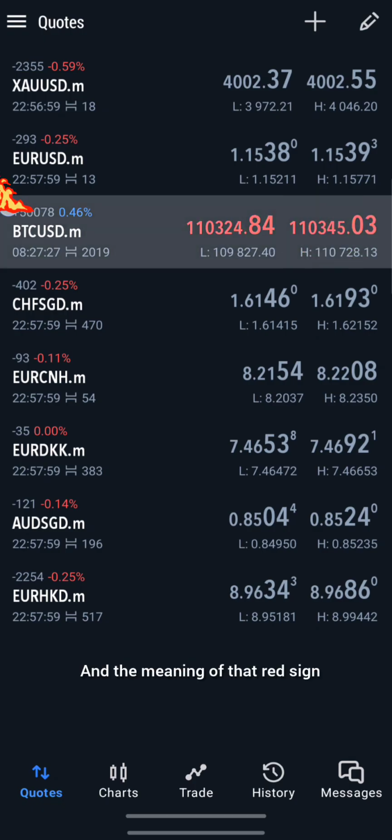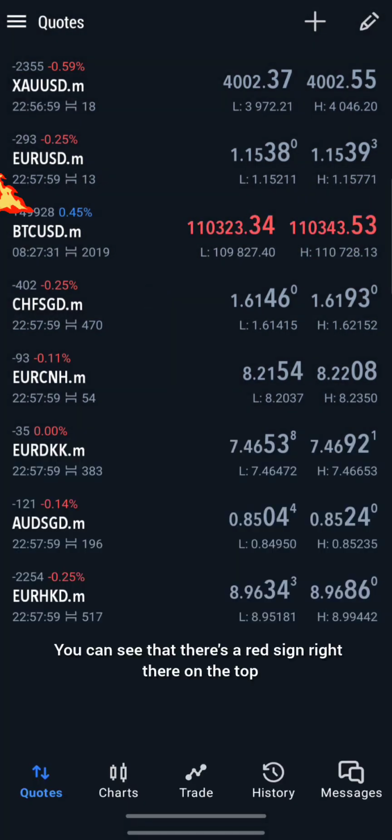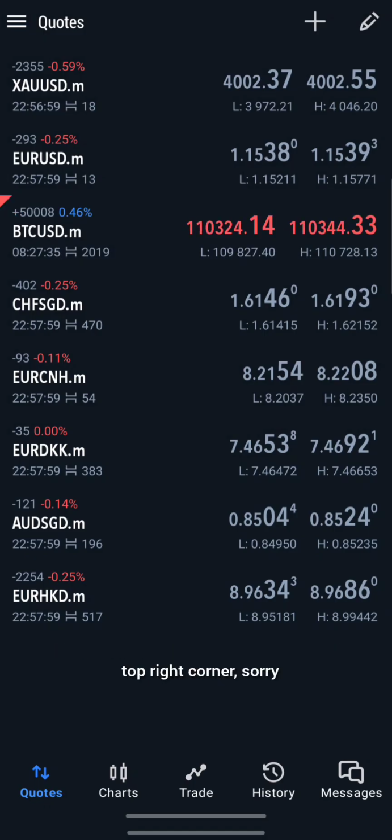And the meaning of that red sign, you can see that there is a red sign right there on the top left corner of BTC USD. It means that I'm in a position on BTC USD and I'm in a loss. If you're in a position and you're in a profit, it will be showing the green sign.